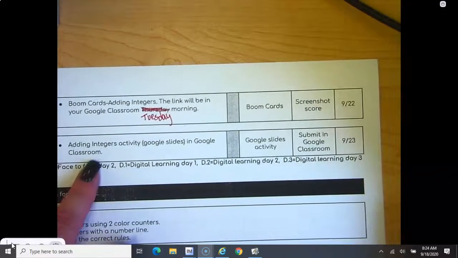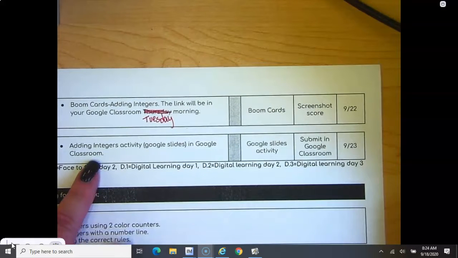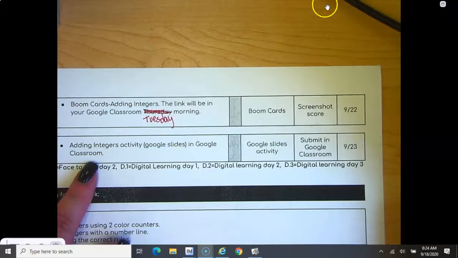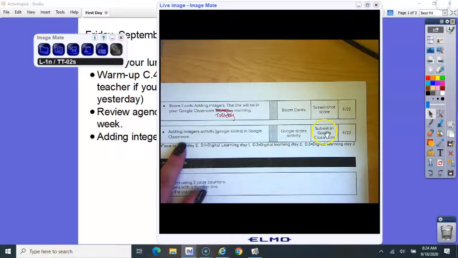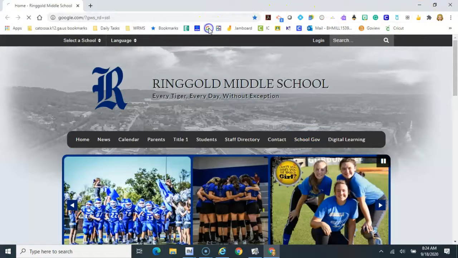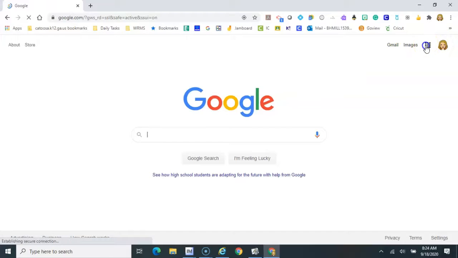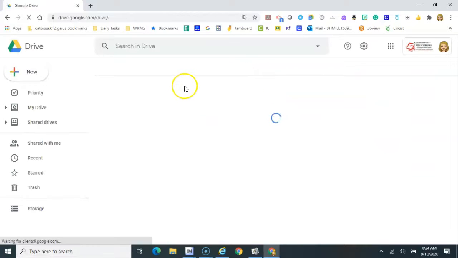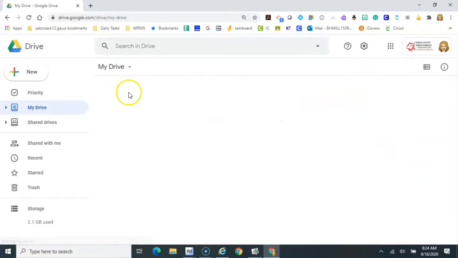All right, Wednesday, you are going to have an adding integers activity. That's a Google Slides activity, and it will be available Wednesday. We're going to go ahead and look at what that looks like. It's going to be like the math interest inventory and the welcome activity, where you just do it all in Google Slides and submit it there. See if I can find a copy of it and we can actually look at it.